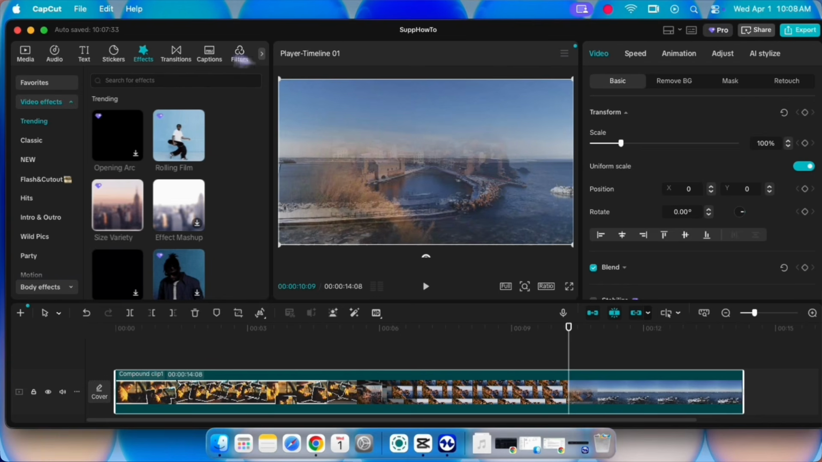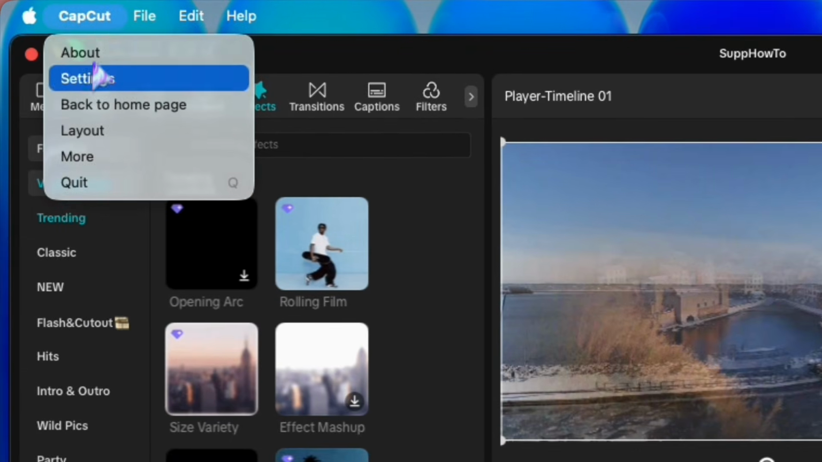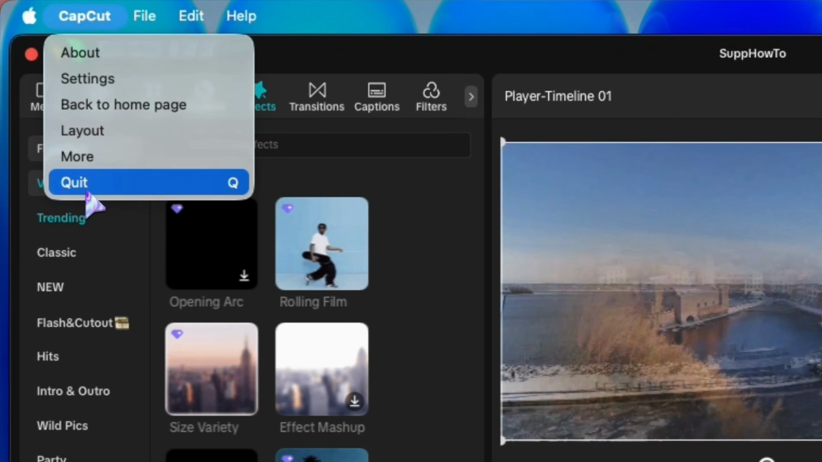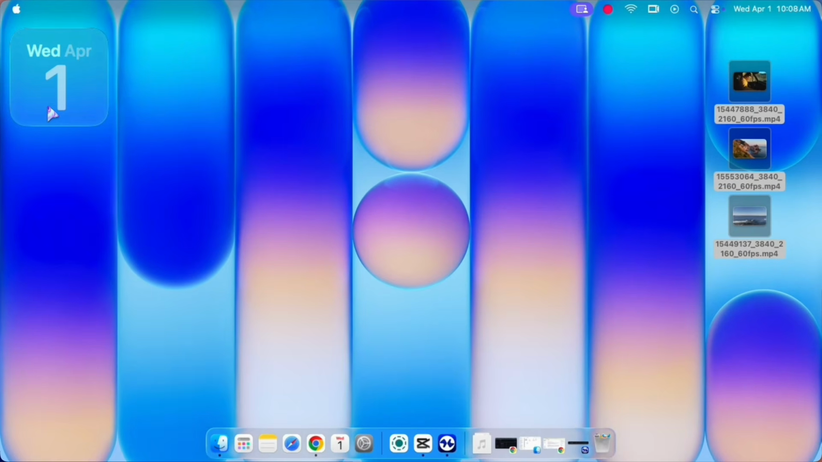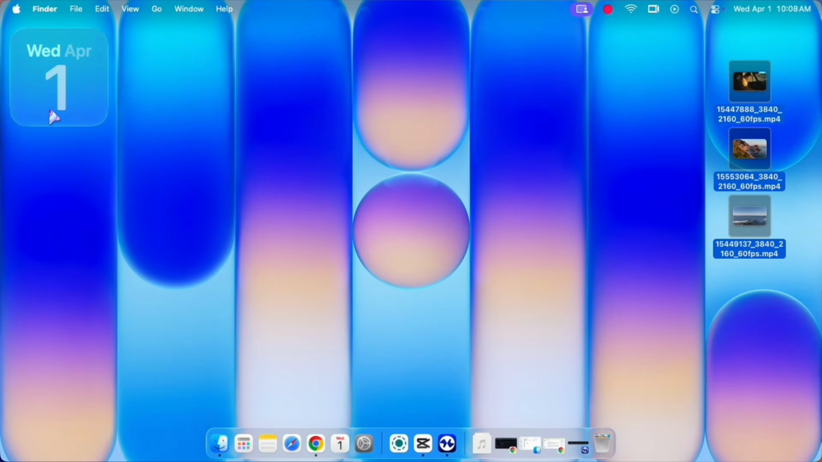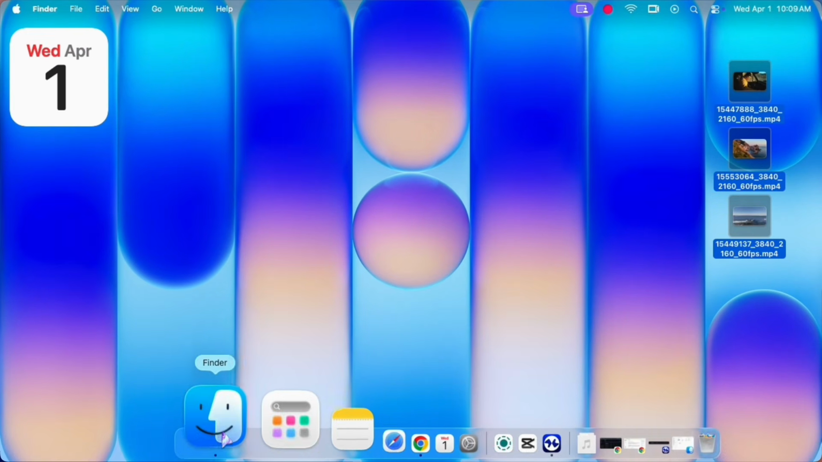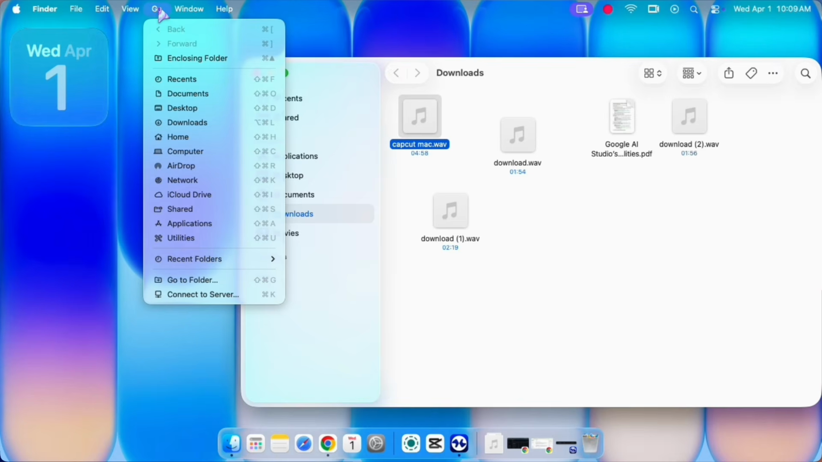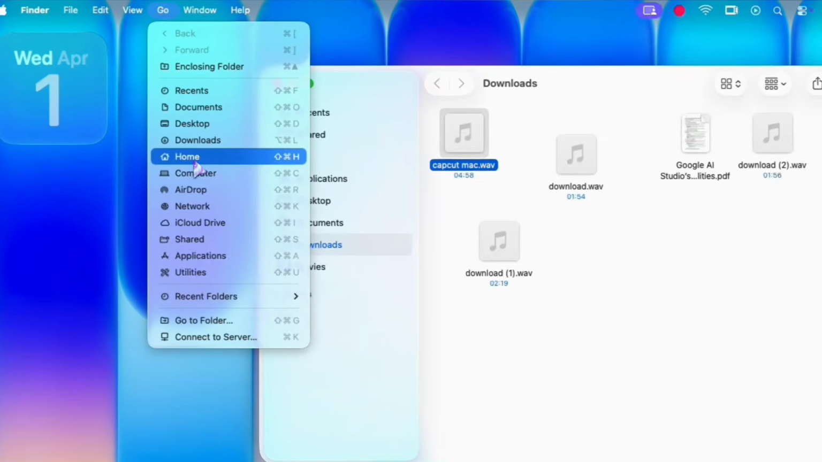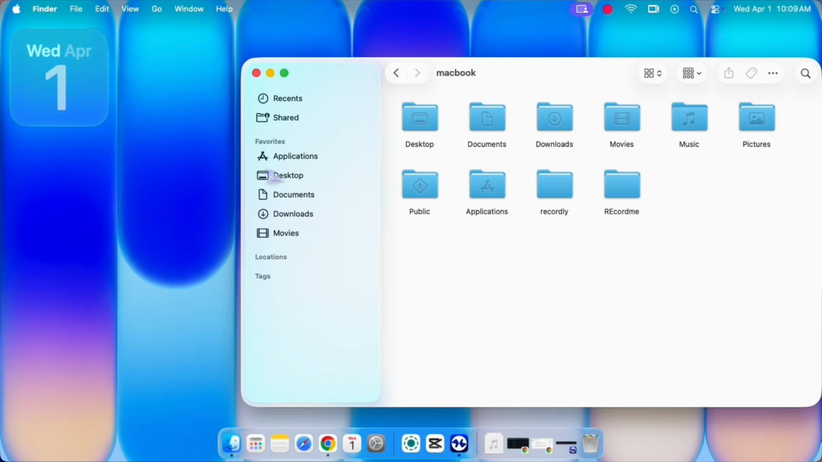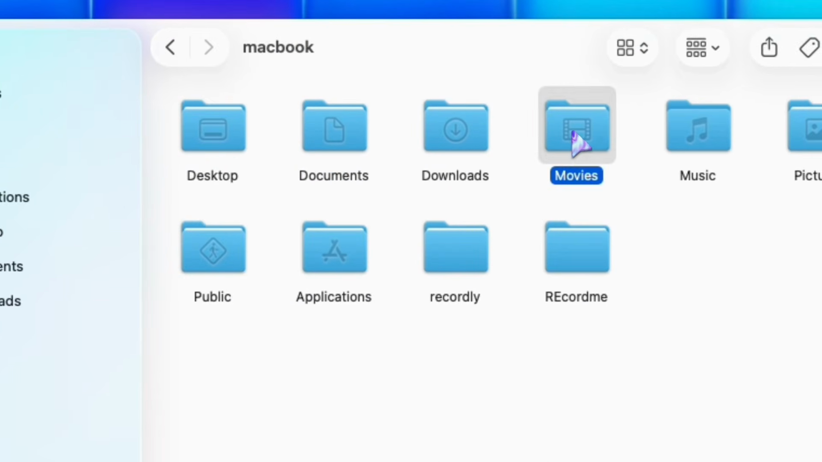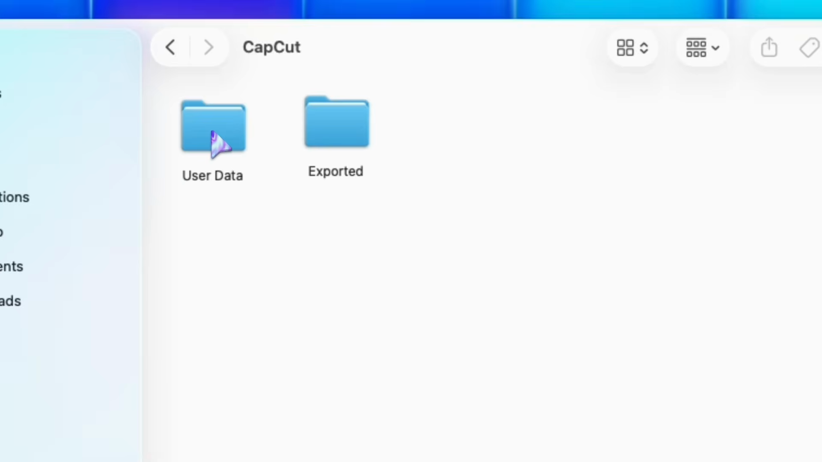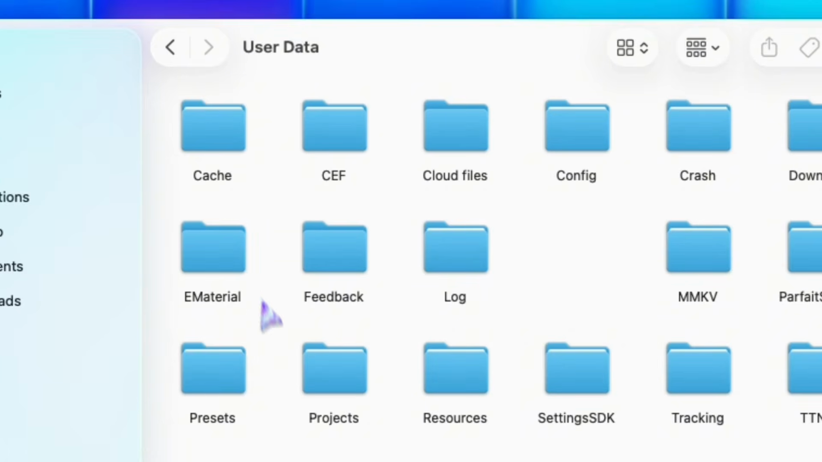Go into the menu bar and hit the Quit option. Remember, macOS has a different closing mechanism for apps. We now need to go under the hood of your Mac to find where that rendered file is hiding. Open Finder from your dock. In the top menu bar, click Go and then select Home. From your Home folder, navigate through this specific path. Open the Movies folder, then CapCut, then User Data, and finally the Projects folder.